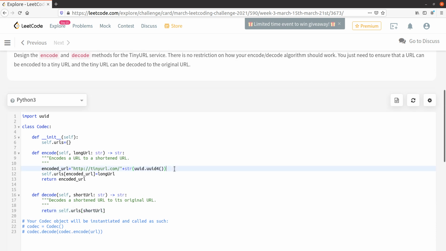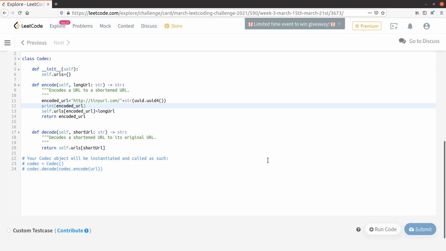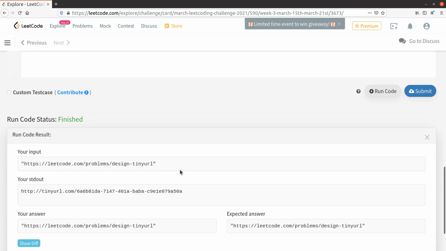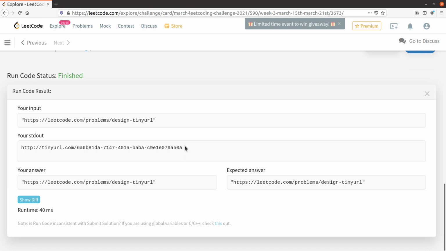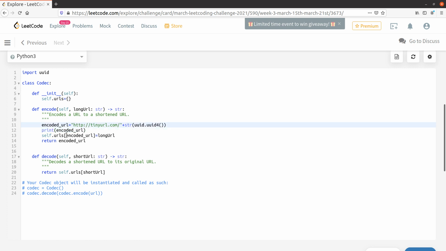If you want to know what type of URL it is generating, you can print here. So this will generate this type of URL. When we decode this URL, it will return the original URL. So this is a simple approach. We can also divide here, so look up by only UUID, and this approach will also work.